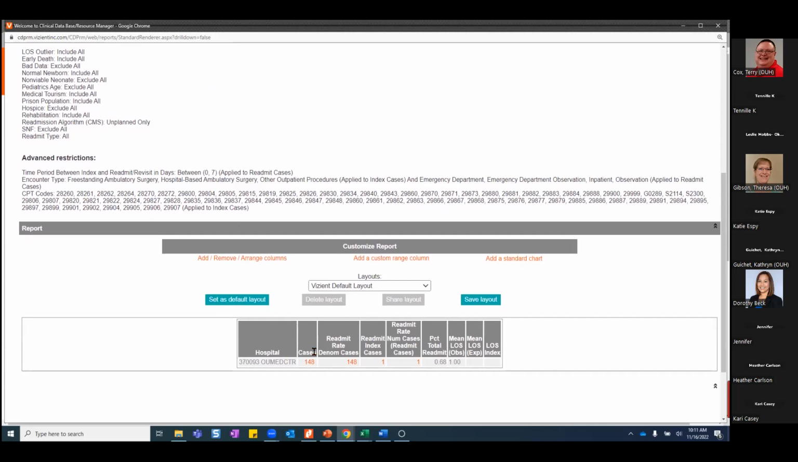So we have 148 cases with arthroscopy procedures. And 148 means that they're eligible for readmission, and only one came back. So the rate is 0.68% for your readmit cases.